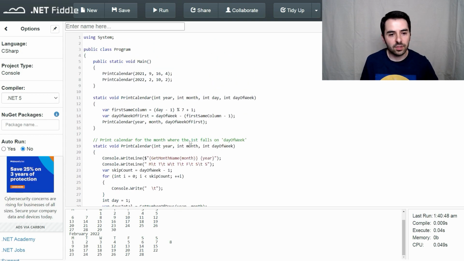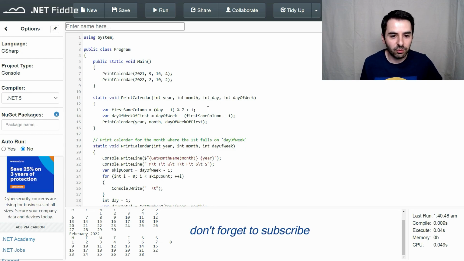Okay, so this is good enough. This is a good exercise for you to print the calendar for the full year and also find the reason for why we have this issue if we provide this input.